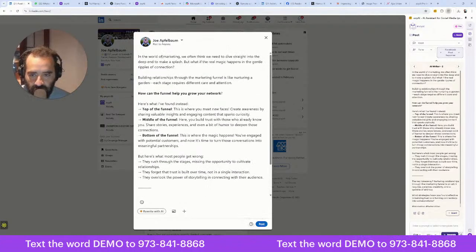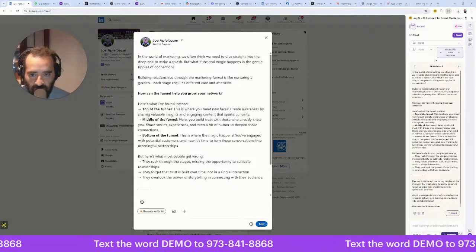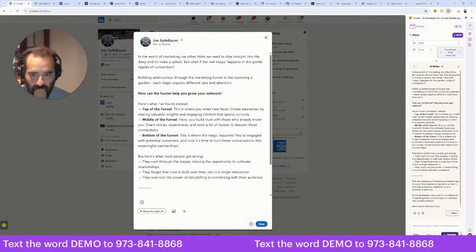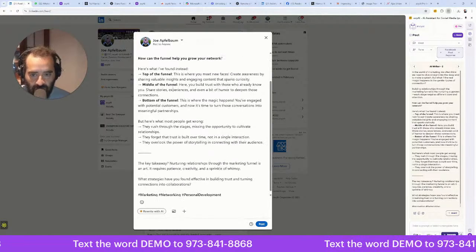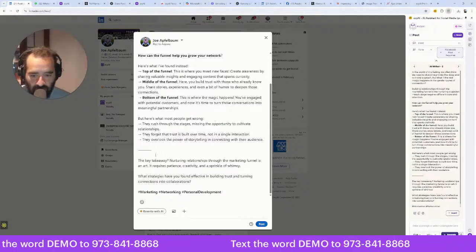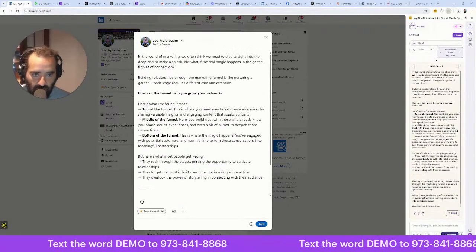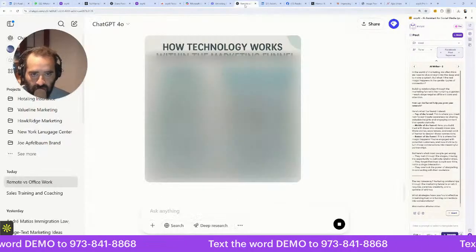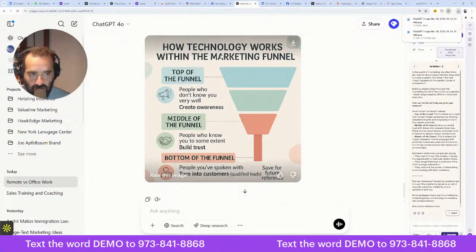But let me quickly read this. In the world of marketing, we often think that to dive straight into the end to make a splash. But what real magic happens is the gentle ripples of connection. Building relationships through referral marketing. How can your funnel grow? Top of the funnel, middle of the funnel, bottom of the funnel. But here's where people get wrong. The key takeaway, blah, blah, blah. What strategies have you found effective? Okay, this is very good. It's a very good post. I really like this. So I'm going to go here, grab this amazing reference image that I created.